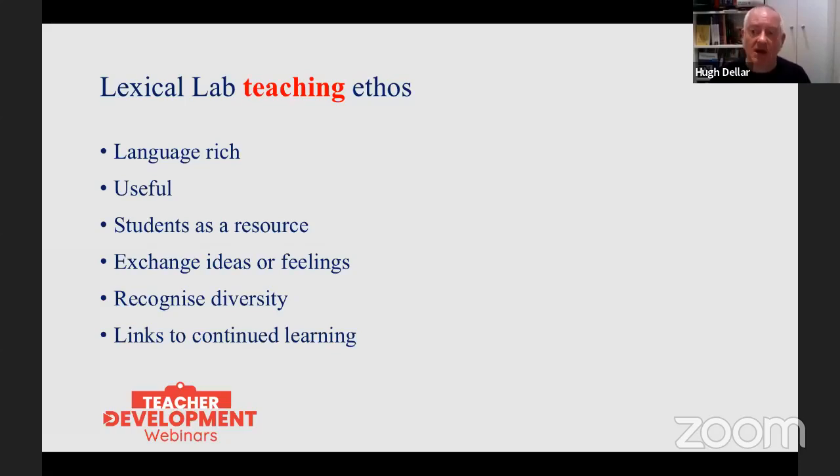We try to encourage students to recognize and accept difference of opinions, diversity of ways of expressing oneself, ways of speaking, ways of being. And often through the homework that we give, we provide links to continued learning, which may involve interacting with the online world. So I think that's what we believe as a school.